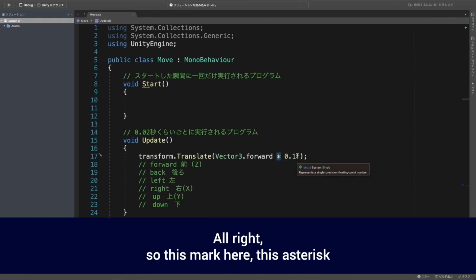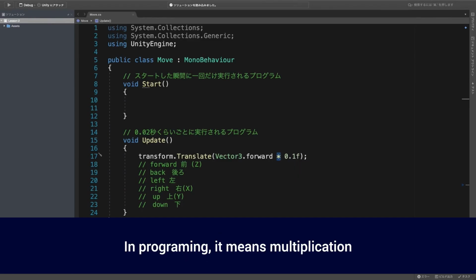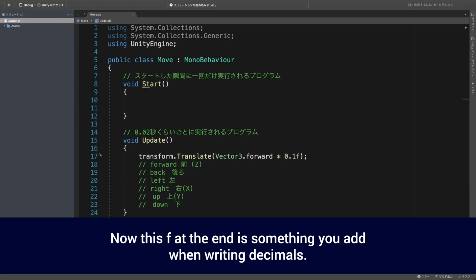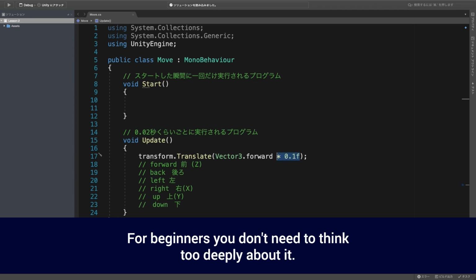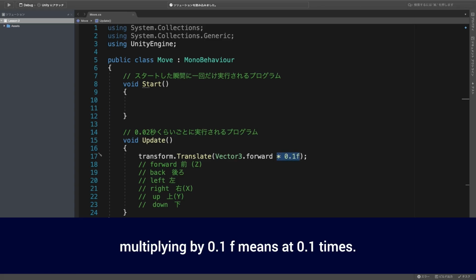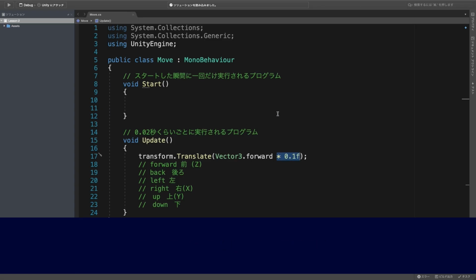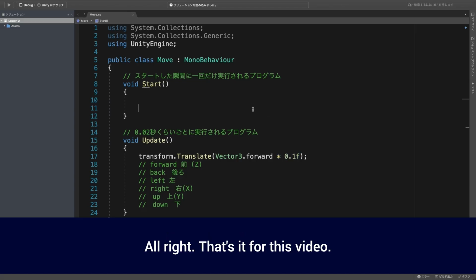Alright, so this mark here, this asterisk, or star mark, as some people call it, is called an asterisk. In programming, it means multiplication. By multiplying by a decimal like 0.1, it makes the speed 0.1 times, or 1/10. Now, this f at the end is something you add when writing decimals. There's a rule about that. So that's why it's written this way. For beginners, you don't need to think too deeply about it. Just know that this means multiplication. So, just remember that multiplying by 0.1f means it's 0.1 times. If you keep that in mind, you should be fine. Alright, that's it for this video.